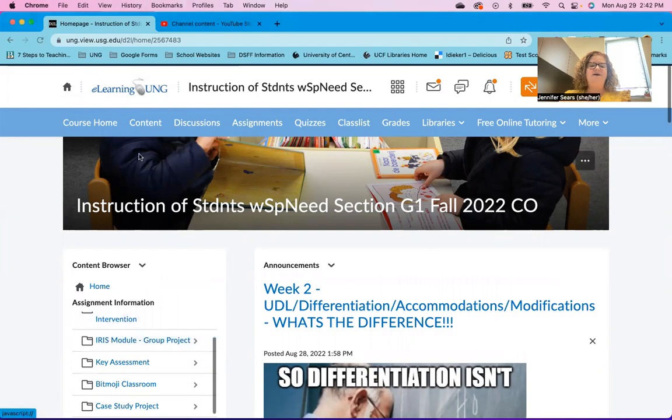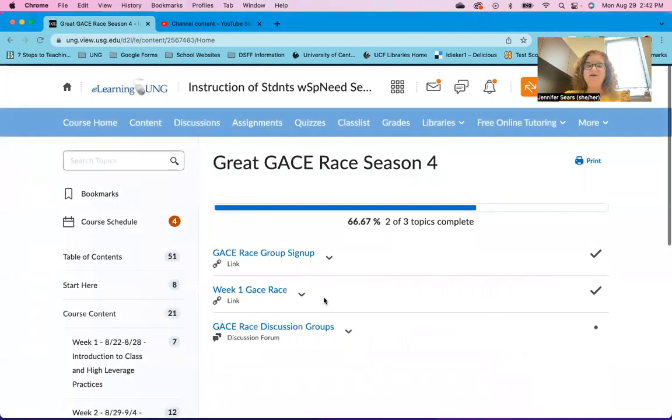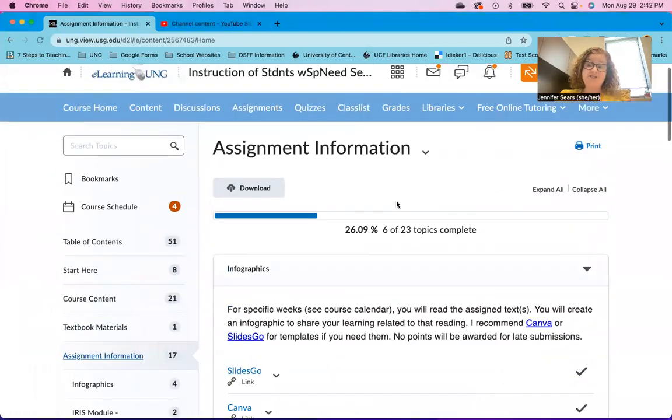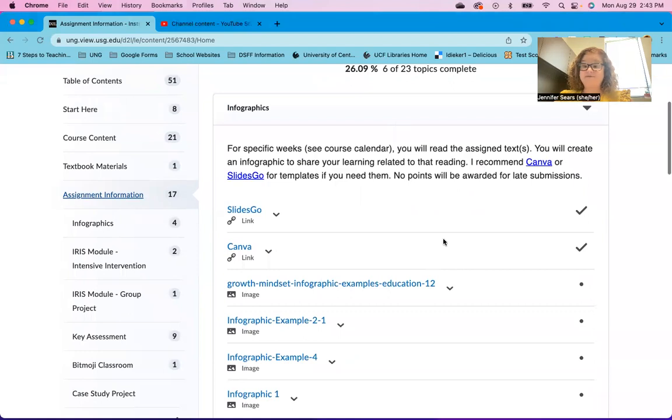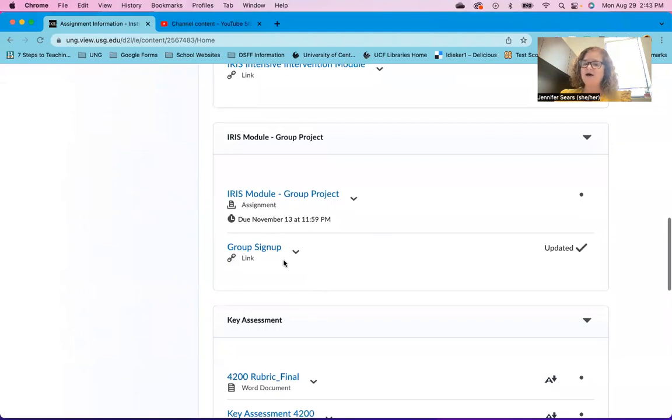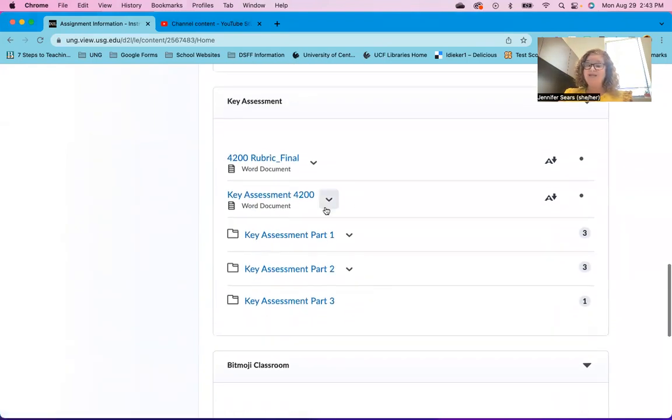If you click on there and then go to content, and of course it doesn't do what I want it to do because it never does. So sometimes you have to go back. Here is information on all of your assignments, the major ones that you're going to be doing in this class. So you have your infographics, their information right here. There's some examples. The IRIS module, the intensive intervention, here's the assignment to turn it in. I'll also put that during the week that it's due. Here's your worksheet you'll be doing and the module itself. The IRIS module group project, like I just talked about, here is the assignment and here's your group sign up. So you can go ahead and sign up there. Key assessment, your signups will be here and all of the case studies will be here.